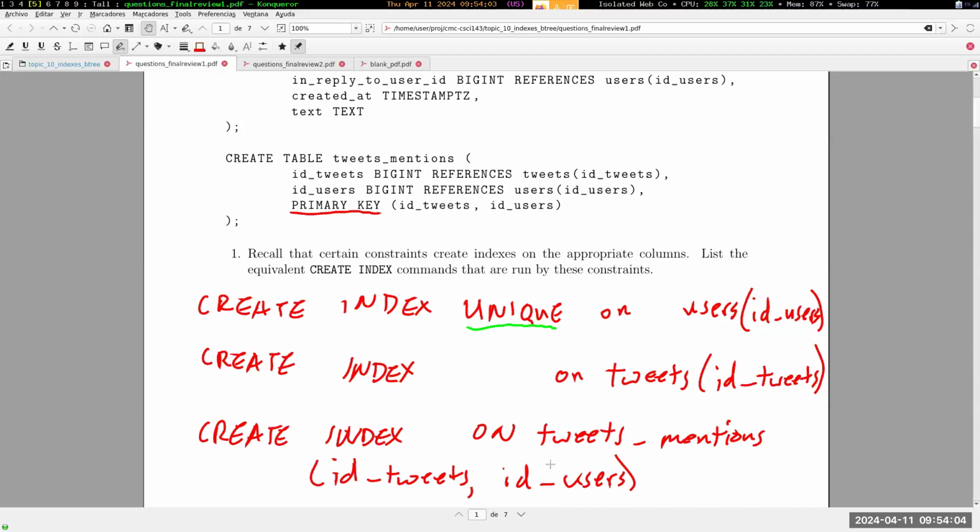Yes? You said we wouldn't need to know about create index. Question is the unique, create index unique versus create index? Is that something that you need to know? The answer is yes, you do need to know that.